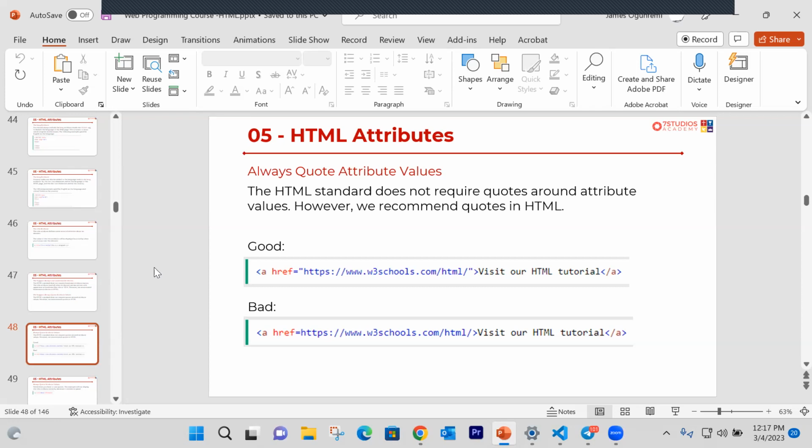So what they are showing us here is, if you write your code like this, you can see that the attribute value of this href is in quotation. That's the best way to write it. That's a good way to write your attribute values. If you put it the other way, it's not as if it won't run, but you may run into problems. So you need to get into the habit of adding quotation to your attributes. Very important.